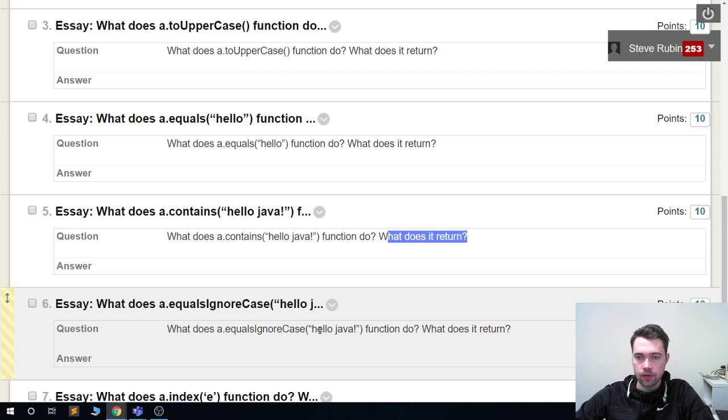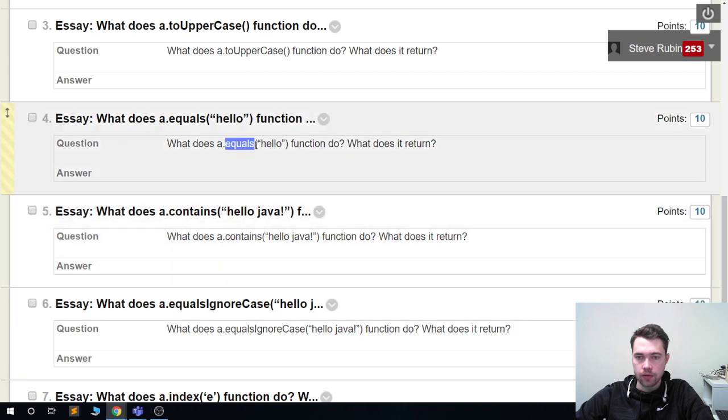What does the A.equalsIgnoreCase("hello Java") function do? What does it return? A.equalsIgnoreCase compares string A and the string hello Java, ignoring the case. So it's very similar to this compare. The only difference is that it doesn't care about the case, whether it's lowercase letters or capital letters. Technically, what's happening behind the scenes is that both this string and this string A have been converted into, I think, uppercase letters, and then this function is being run. I think that's what happens behind the scenes.